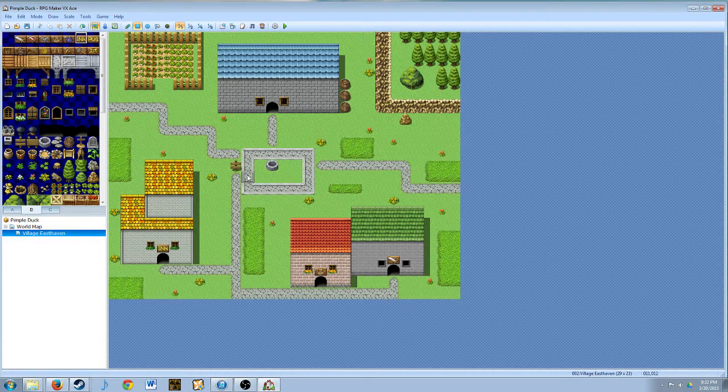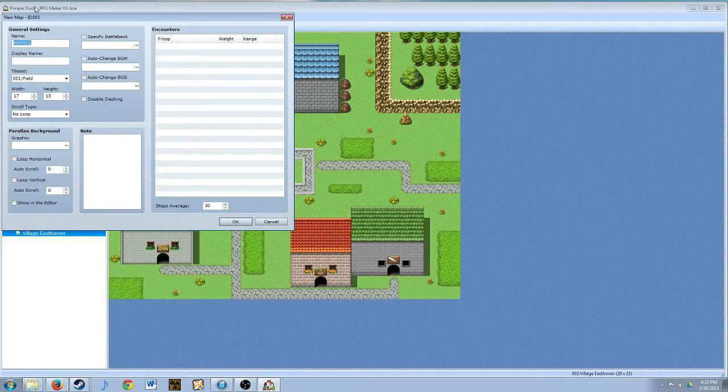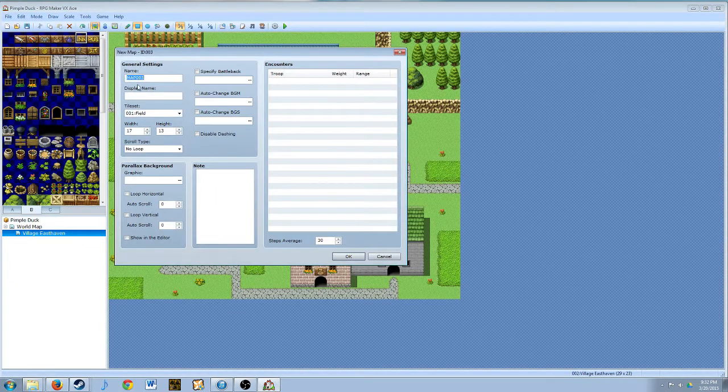Okay, so now what we're going to do is we're going to create the interiors. Now what we do here is you just go over here to your map selection, right click, new map, or just insert. I'm just going to show you just how the keyboard works. So just push insert. Now you get your new map, so new map 3.